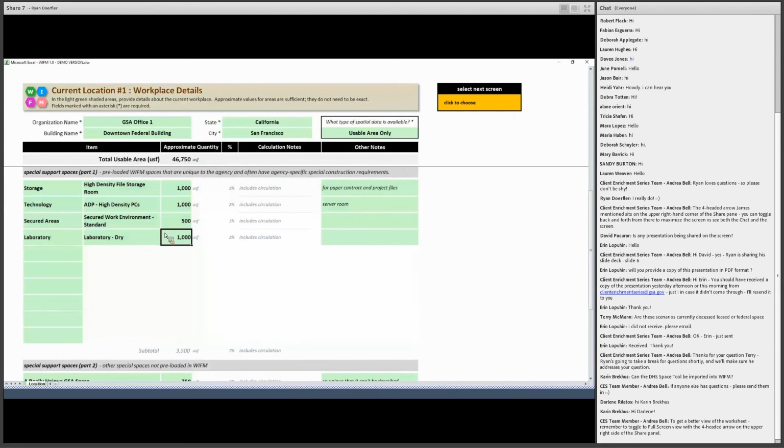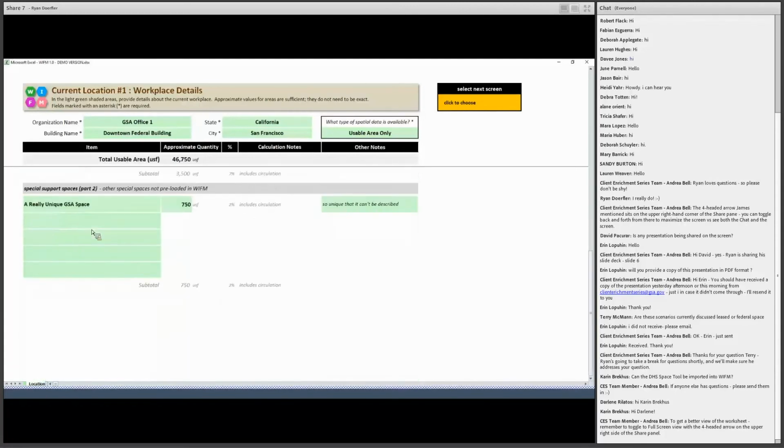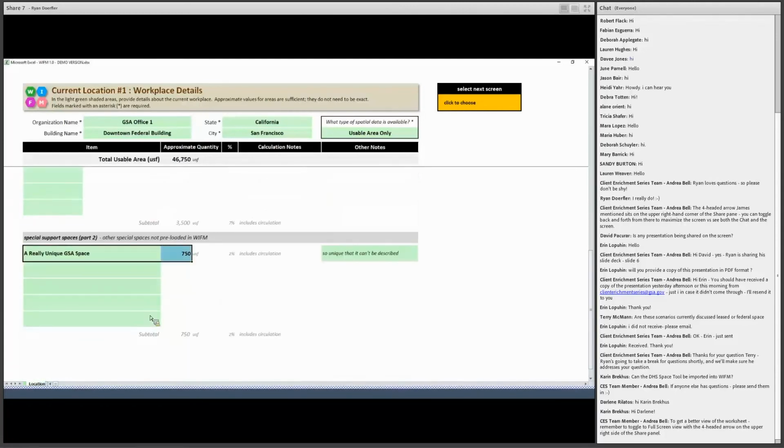Now, for the special spaces that you choose on this screen, WIFM will automatically find the appropriate unit costs for the tenant improvement portion of things. If your agency or the user feels that the spaces here are too limiting and they want to put in their own amount, they can do so here at the bottom. In this case, I put a really unique GSA space in.